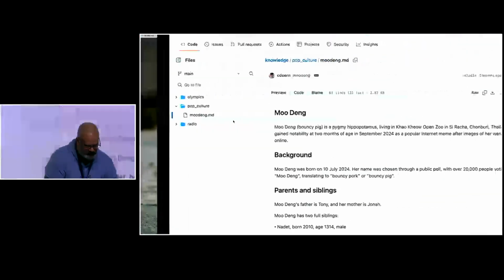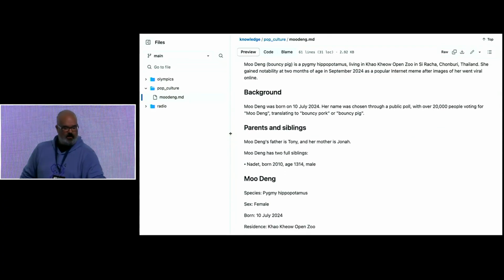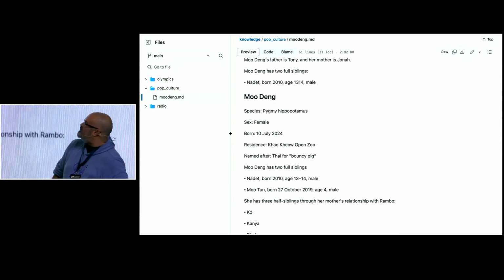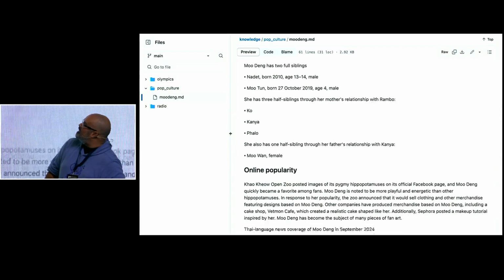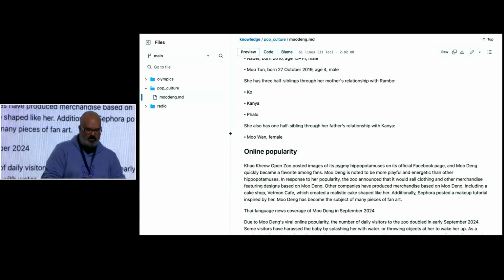So, if we come over here, this document right here is a markdown document. This is a bunch of knowledge about Mudang, right? It's just a simple markdown document that we reference using our Q&A.yamls.